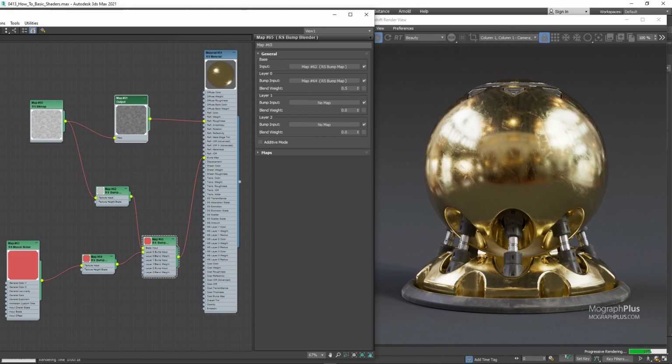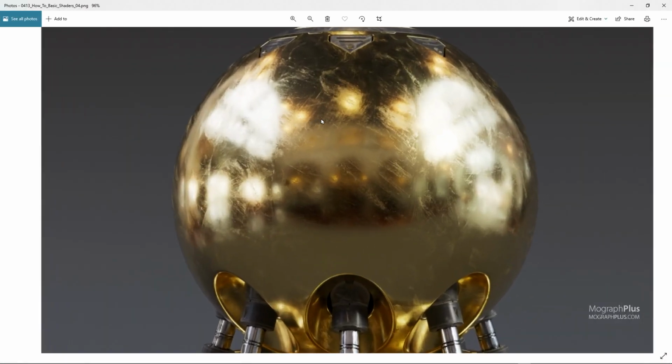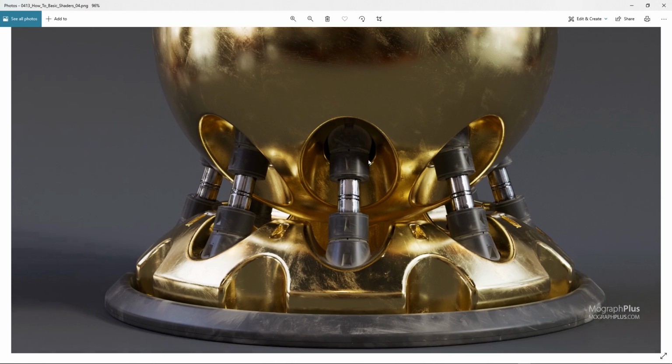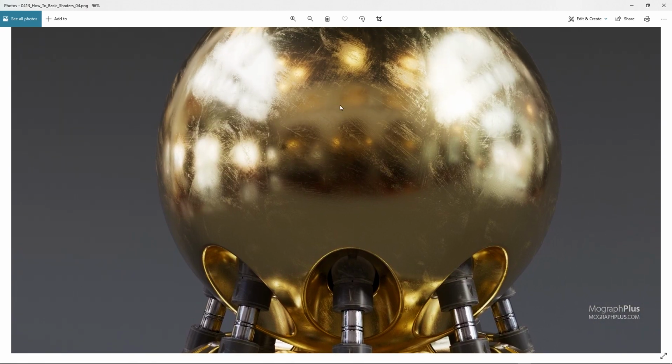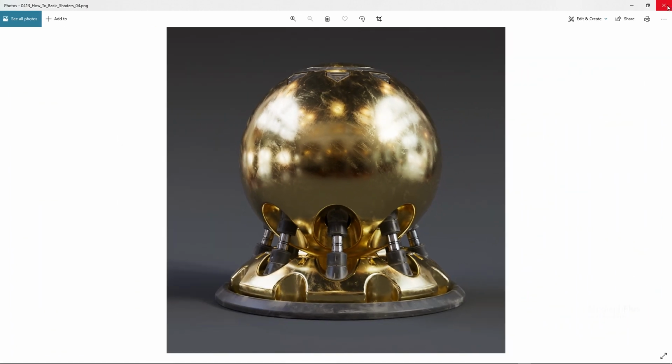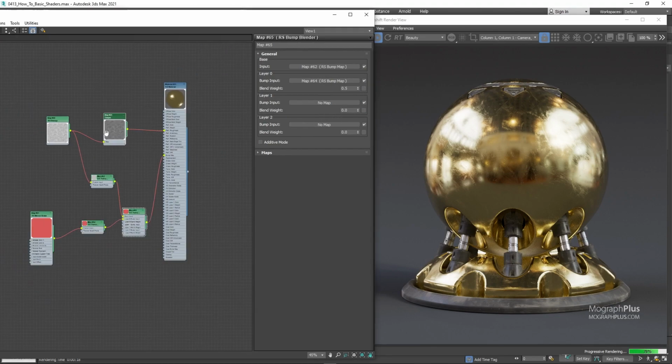If you want to change the whole feel and look of the shader, simply change the texture that controls both the reflection roughness and bump mapping. Let's create a copper shader as well. Simply duplicate the whole shader and assign it.